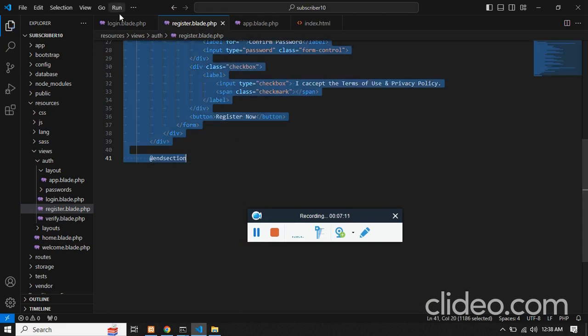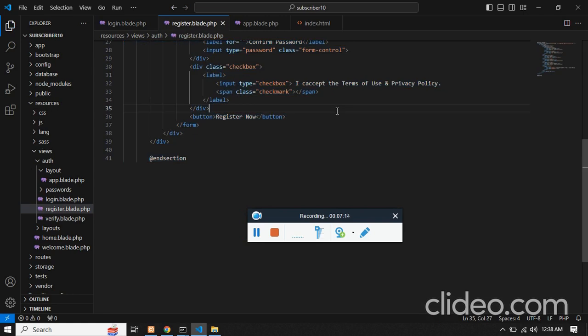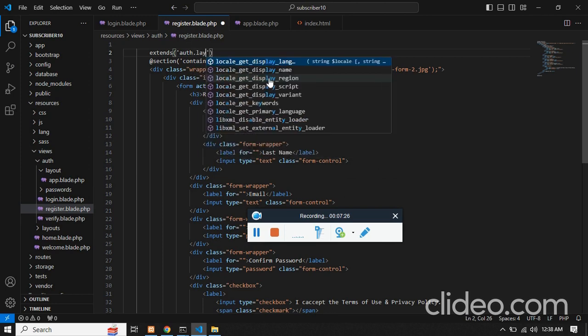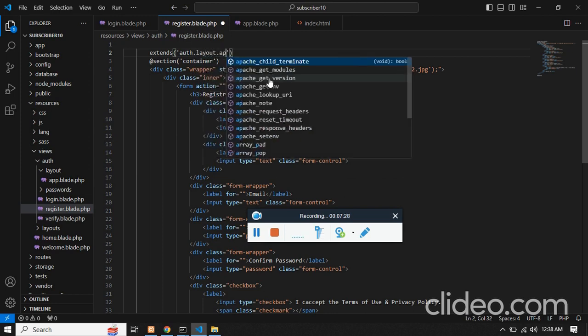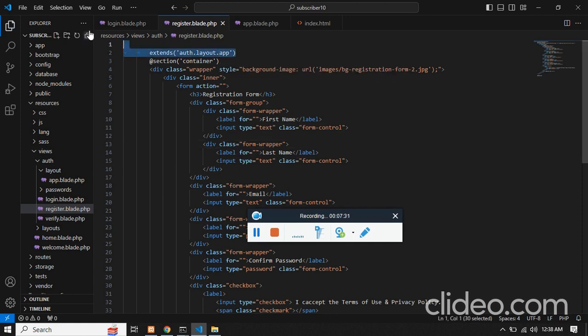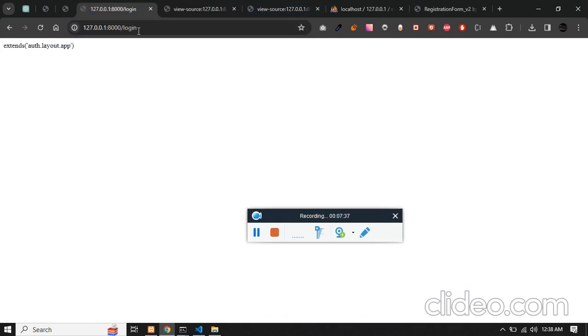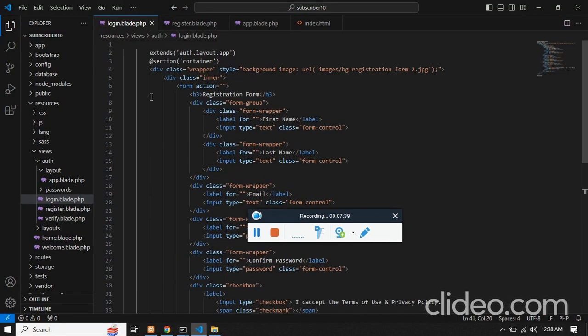We can copy the same and paste it in login, and this isn't enough. We need to extend the layout. Till views we have access, and we have to get into auth. Inside auth we have layout, inside layout we have app. So just copy this and paste it in login.blade.php. Now if you search for login, sorry, it's not extends, it's @extends, it's a directive.